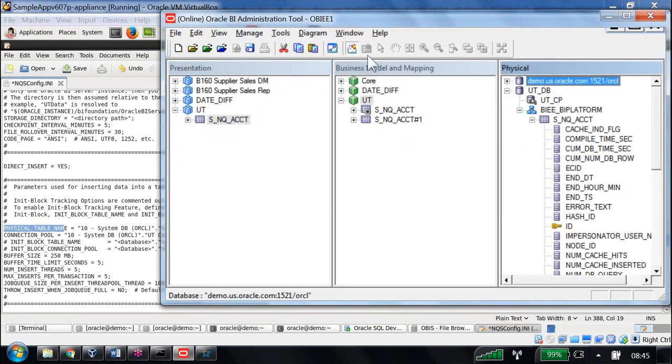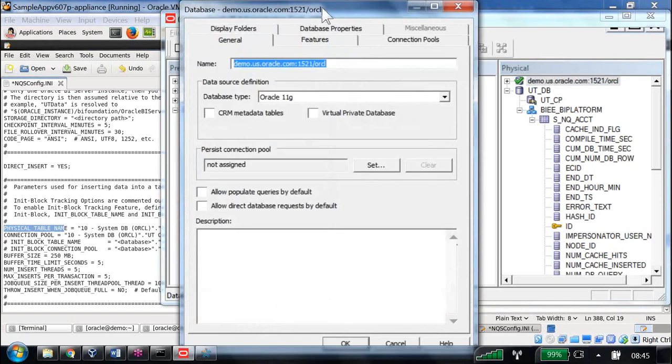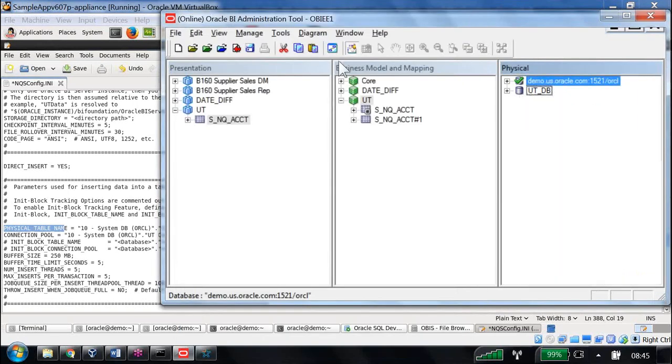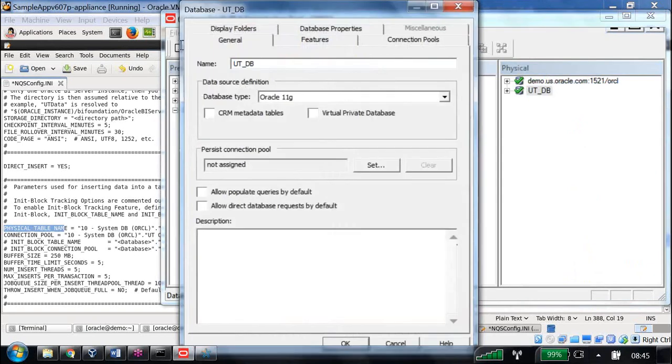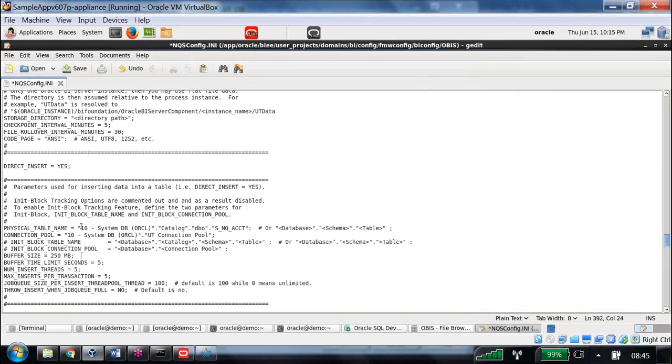In the physical layer, what is your database name? Sorry, not this one. This is the one, right? This one we are going to use. So what is your database name then? UT underscore DB is your database name. So carefully try to provide that name.